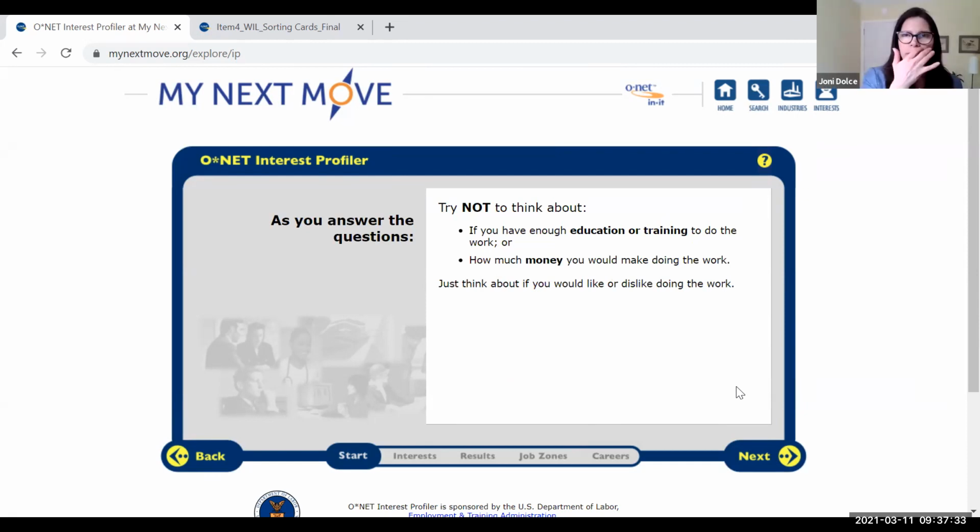I like this part of the O*NET interest profiler where they elaborate to the person to not think about whether they have enough education or training to do that work, or how much money they would make doing it. Just think about whether you would like it or dislike it. The intent is to help someone figure out a direction to go.